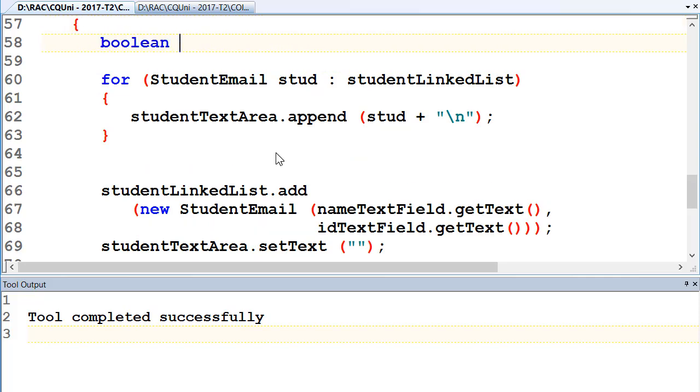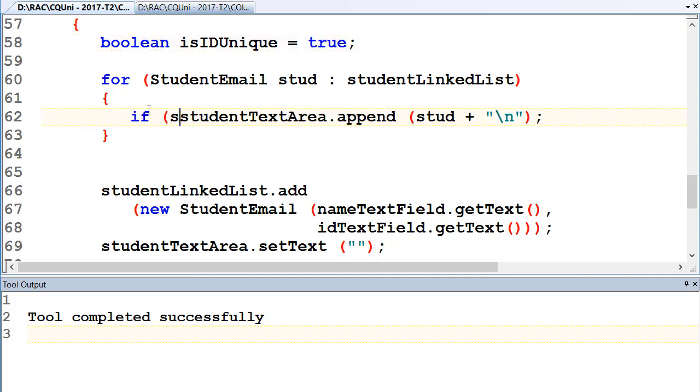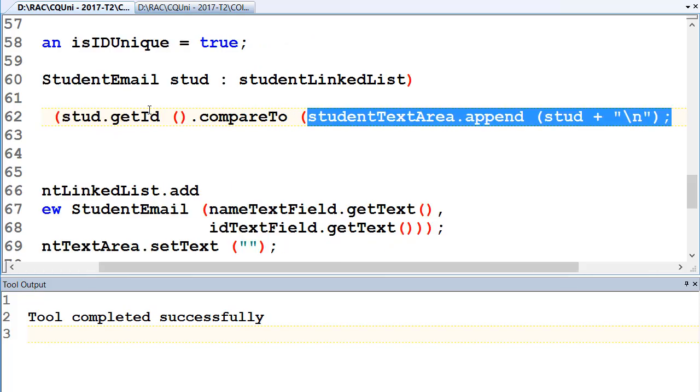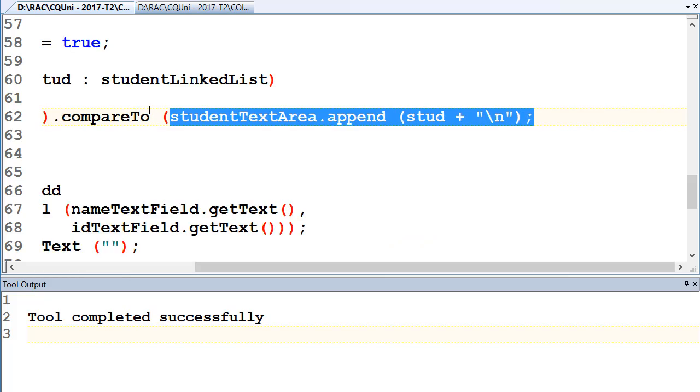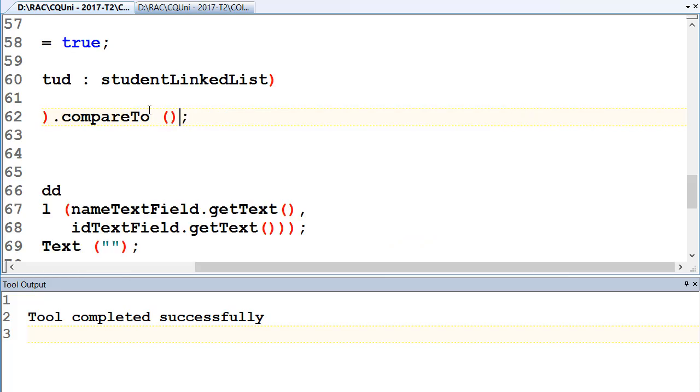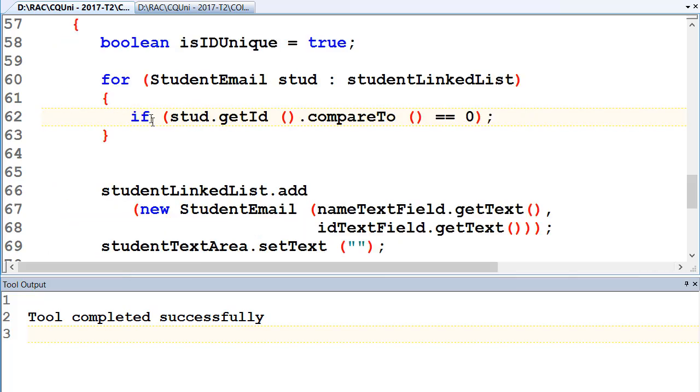Boolean is ID unique equals false. Or actually we'll say it's true, it is unique, and we'll try and prove that wrong. So if stud dot get ID dot compare to equals 0. So I've got to fill in a little bit of code here.